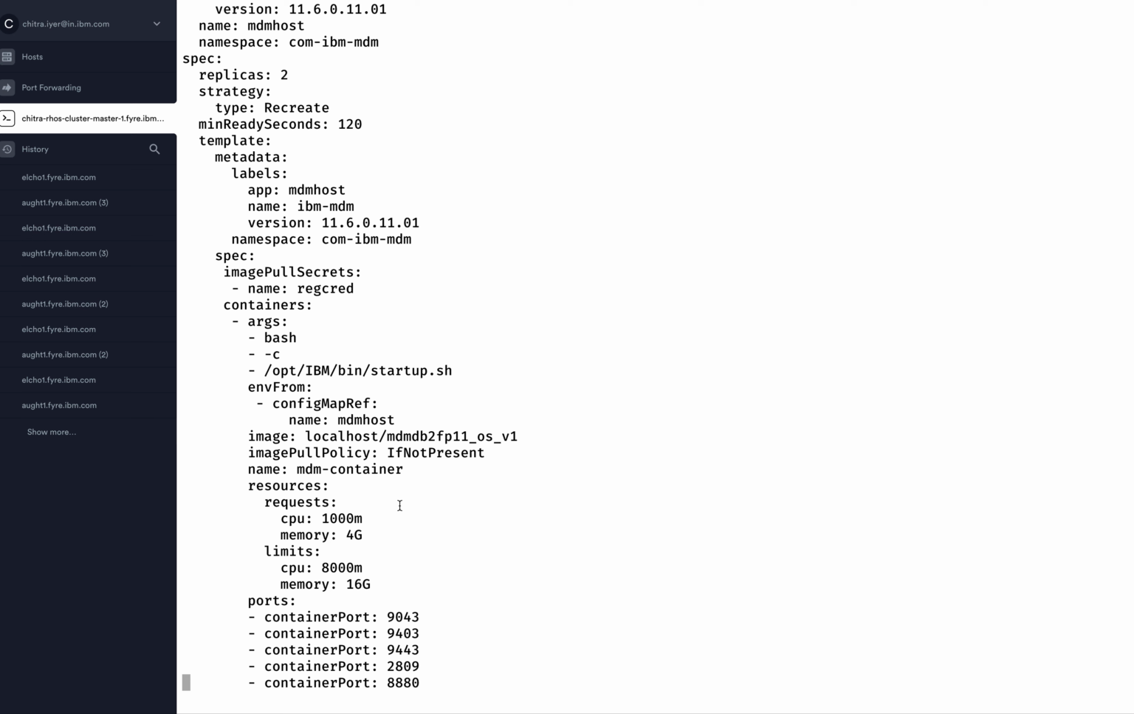We have provided an image name. This image is available locally, and we have given something called an image pull policy. We have asked it to pull the image only if it is not present. The other option available here is always. If you say always, it will end up pulling the image always. So this detail can also be changed by the customer based on their environment.